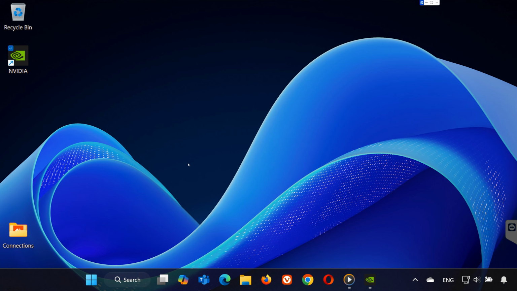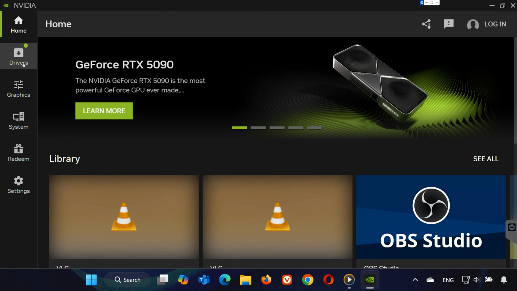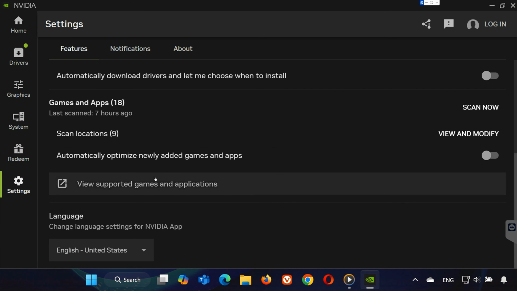Step 1. Enable automatic optimization first. Open the NVIDIA app and go to Settings. Make sure the option Automatically Optimize Newly Added Games and Apps is enabled. If it was off, turn it on and then check if your issue is resolved. If not, let's move to the next step.